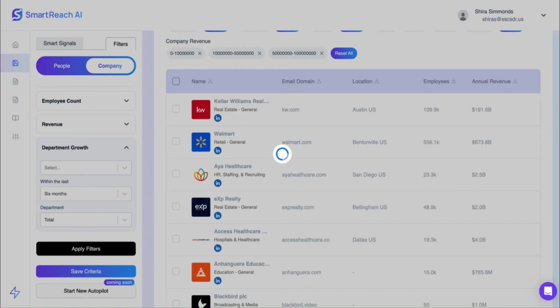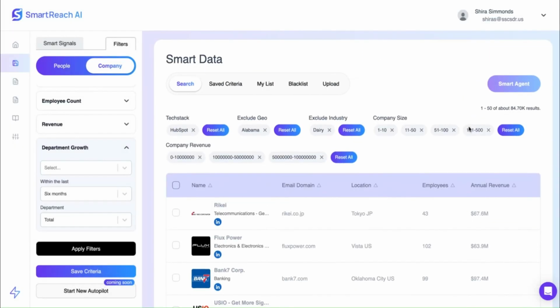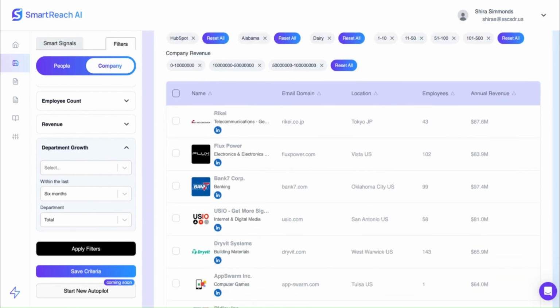Once you apply filters, the company list will be displayed for you. And if you scroll a little bit to the top under the Smart Agent, you'll see how many results you have. So here it tells me I have 1 to 50 out of 84.7 thousand results. So this is giving me a lot of companies that are using HubSpot, are not in Alabama, are not in the dairy industry, and have this company size 1 to 500, and company revenue is what I selected, 0 to 10 million. And here are all the companies listed.